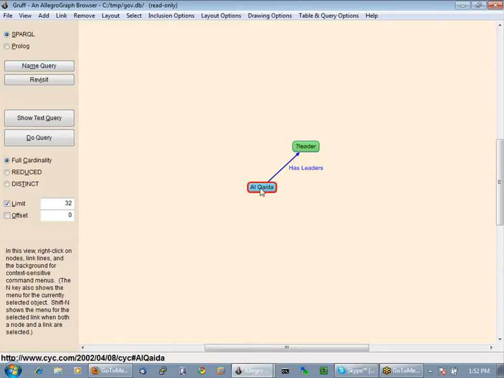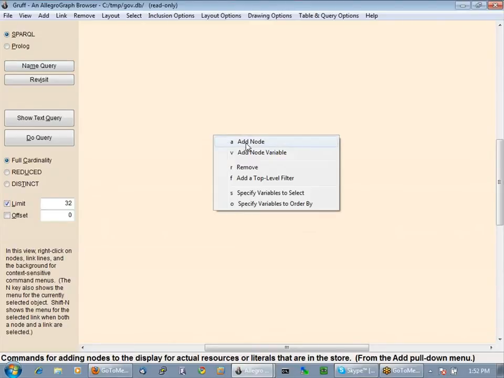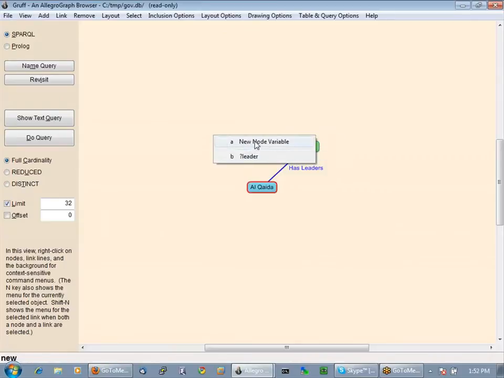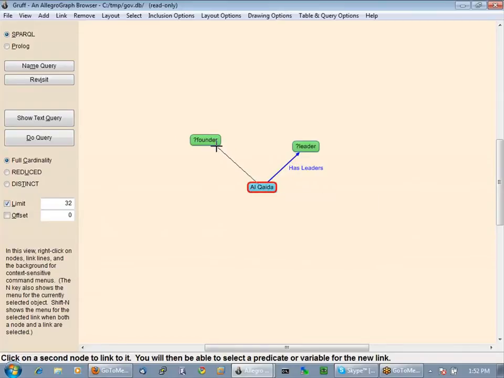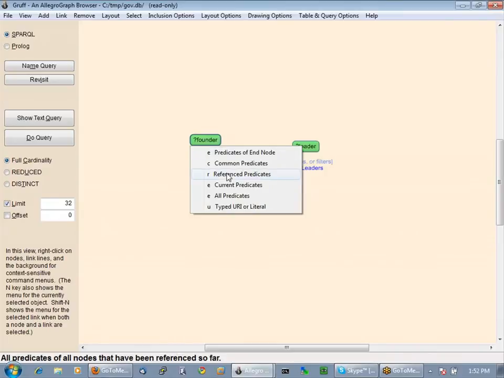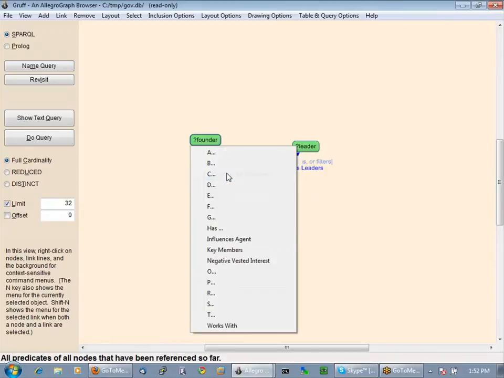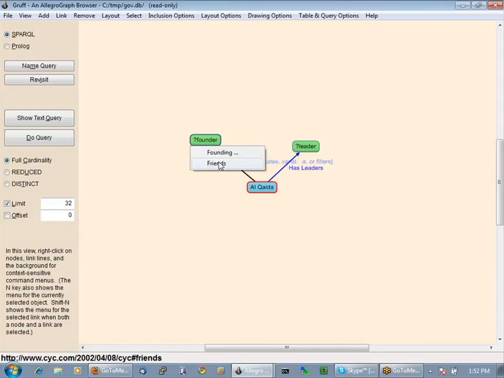And let's also add the founding agents. So I right click, I say add node variable, I make a new one, I call it a founder, and we add a predicate link here. And I take one of the things that I know is in Al-Qaeda, and in this case it is the founding agent. So now we have that.